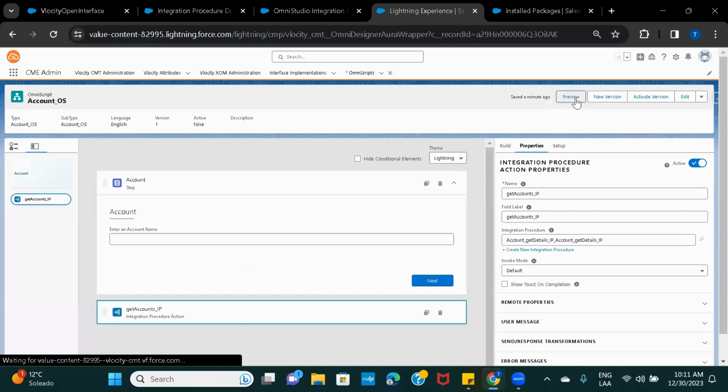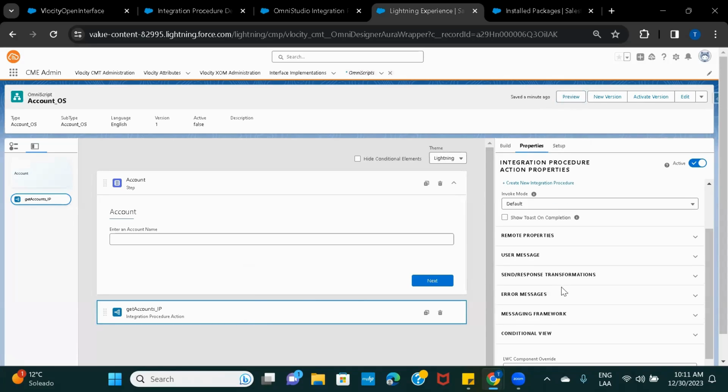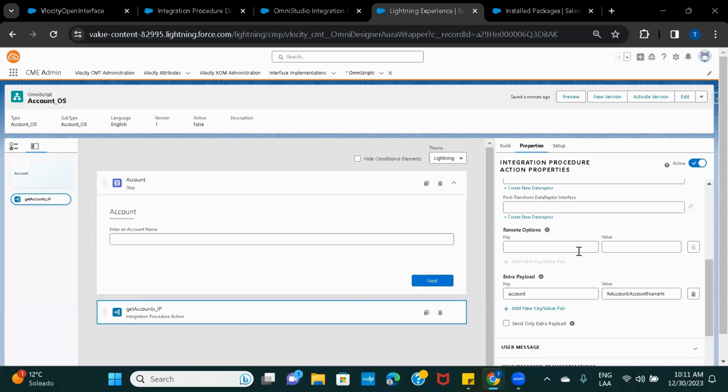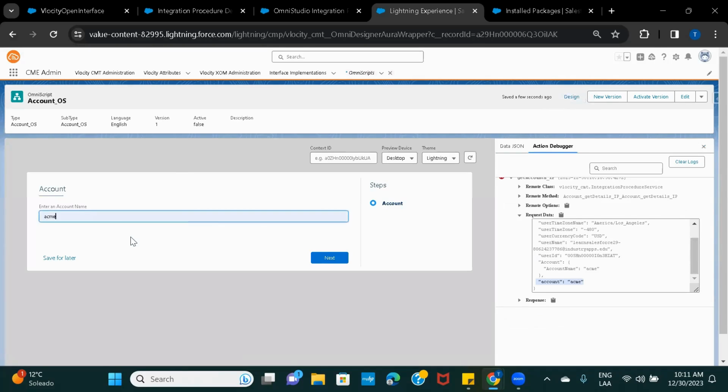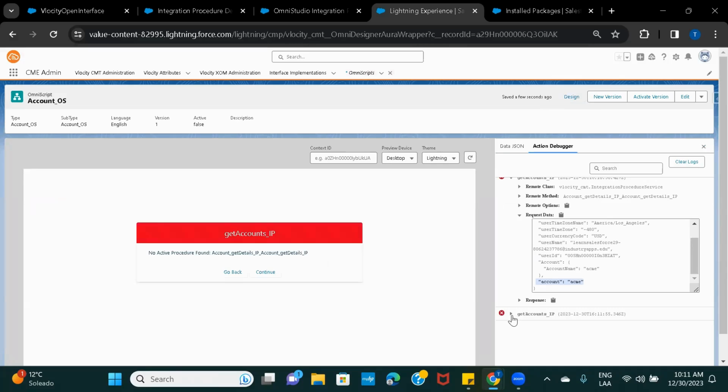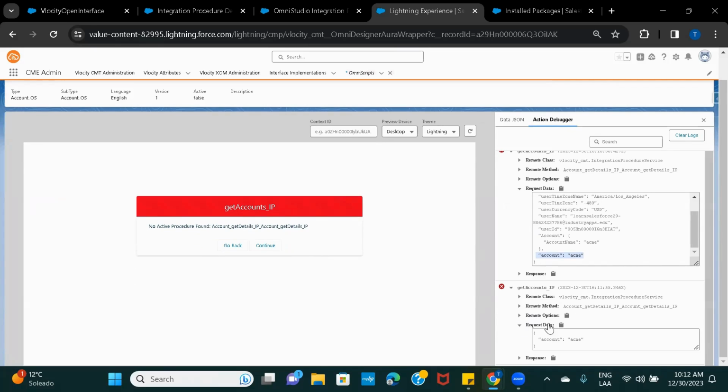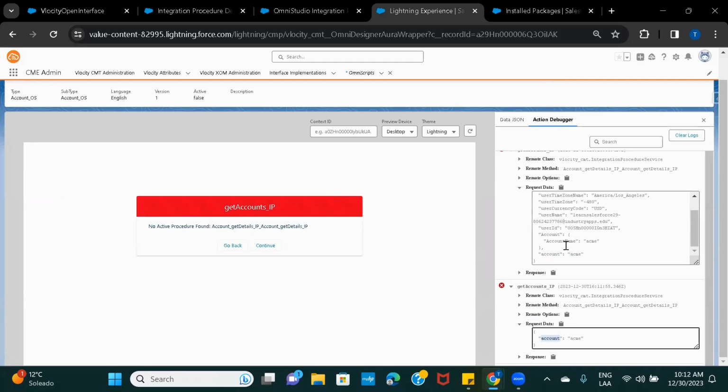So let's go back to the design, and I'll go here under remote properties. In extra payload, there is this option, send only extra payload. If the whole JSON is not required, then you can choose whatever you want to send. So next. And the error that you're seeing is because the integration procedure that we have created is not activated yet. Once we activate the version, this error is going to go away. So let's see the request that we are sending now. Now you can see, account, Acme, only this much.